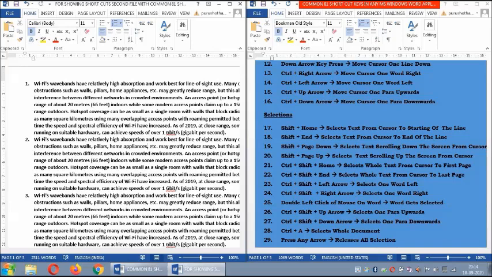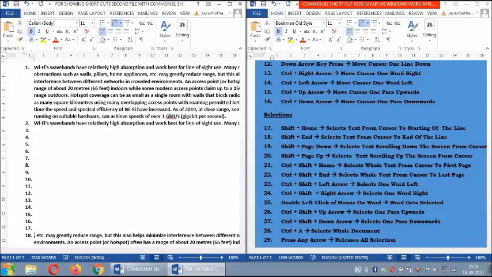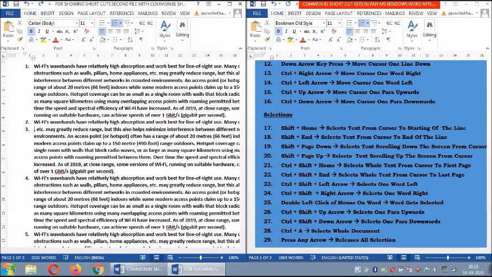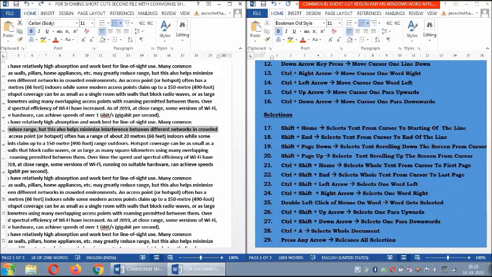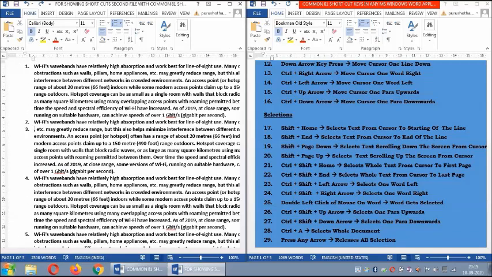Now I use Shift Home. From cursor position to the starting of the line, it is selected. See, the highlighted portion shows that it has been selected from the cursor position to the starting of the line. The same way I use Shift End. It has been selected from the cursor position to the end of the line. Shift Home means selection from where the cursor is to the starting of the line.